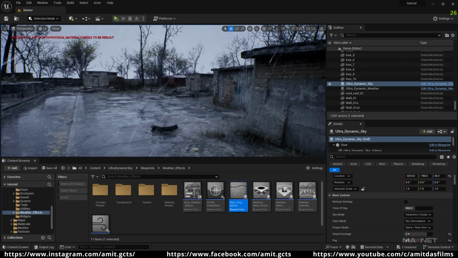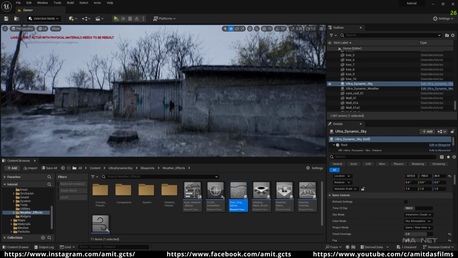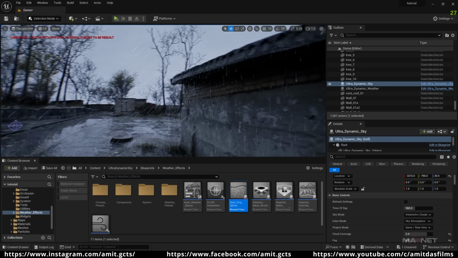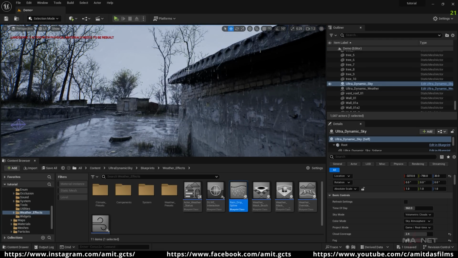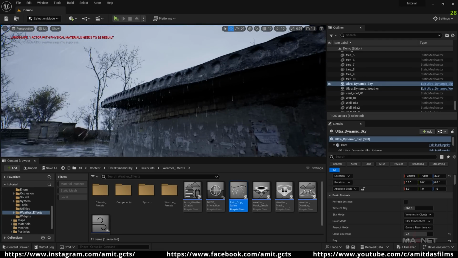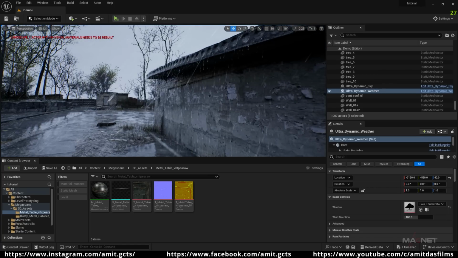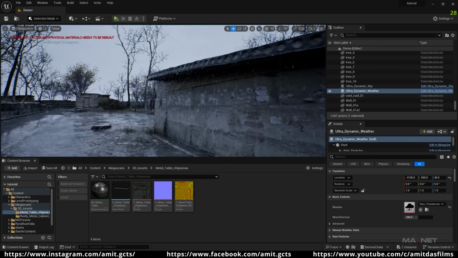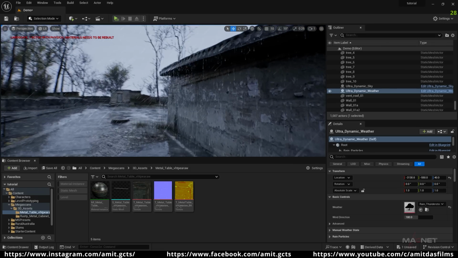And one thing I have to mention, that the water drop does not look that nice in the viewport here, but when you render it, it will look very amazing. Okay, so this is how you can build this kind of rainy environment inside Unreal Engine by using the Ultra Dynamic Weather and the Ultra Dynamic Sky.